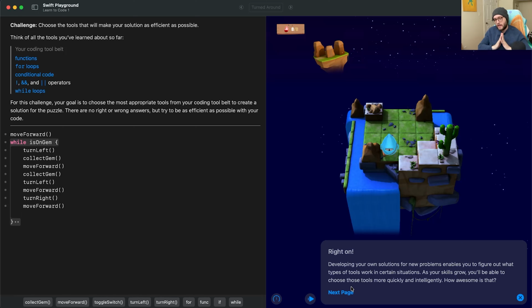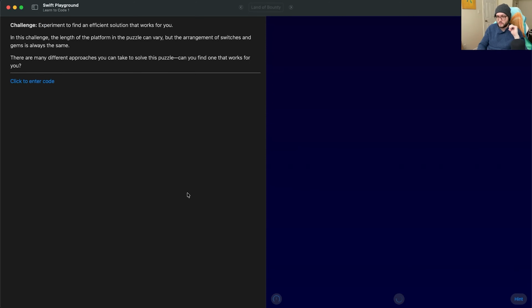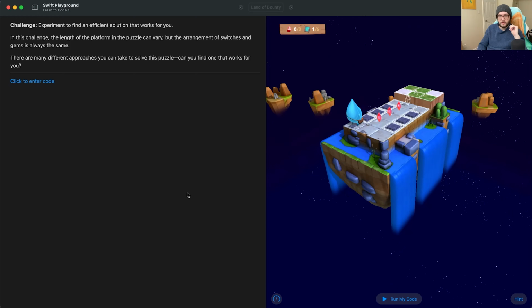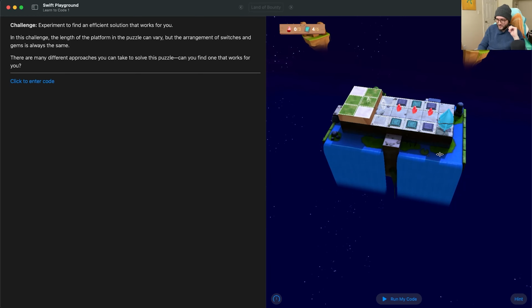So you can choose whatever or combination of anything that you want to use to solve this puzzle. Use whatever you feel is most appropriate from your coding tool belt. Land of Bounty. It sounds like a pirate map.